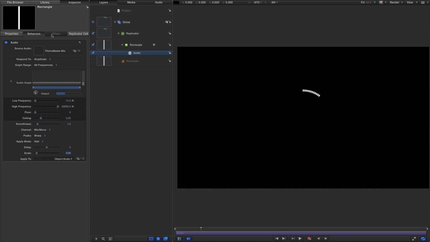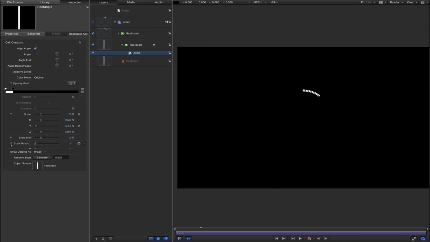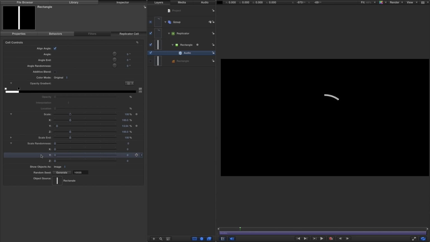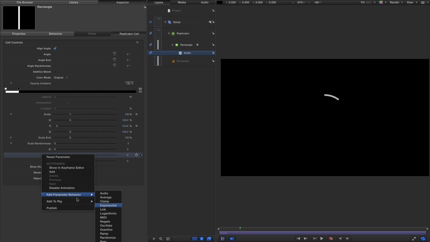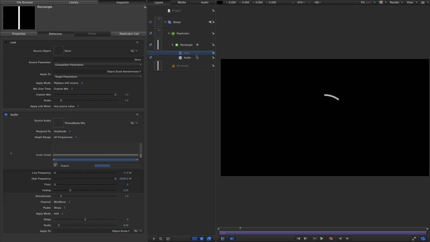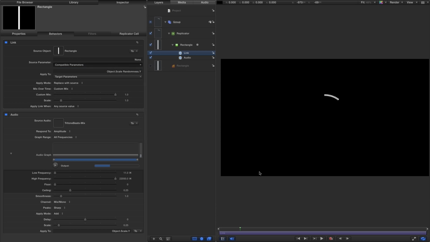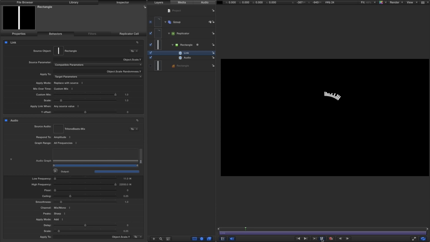And then what I want to do is come back to my replicator cell, twirl open scale randomness. That's that one there, below scale end. I'm going to select the Y value, right click, add parameter behavior, link. And what I'm going to do is link it to this same replicator cell. So I'm going to take a rectangle, that's that one here, and drag it into the source object well there. And under compatible parameters, I'm going to select Object, Scale, Y. That's the one where we've attached the audio. So now if we press play, we've got something a little bit more random.